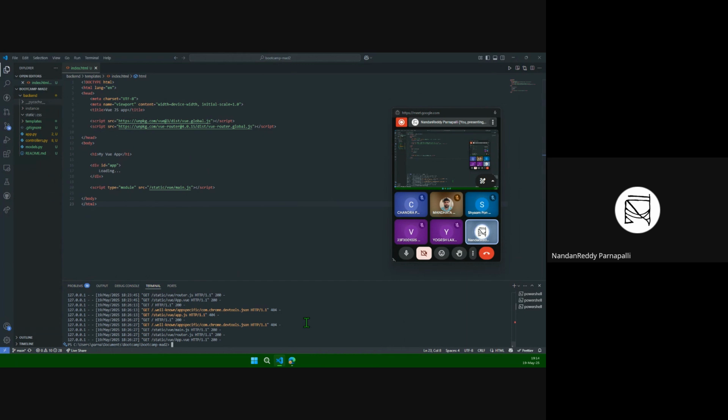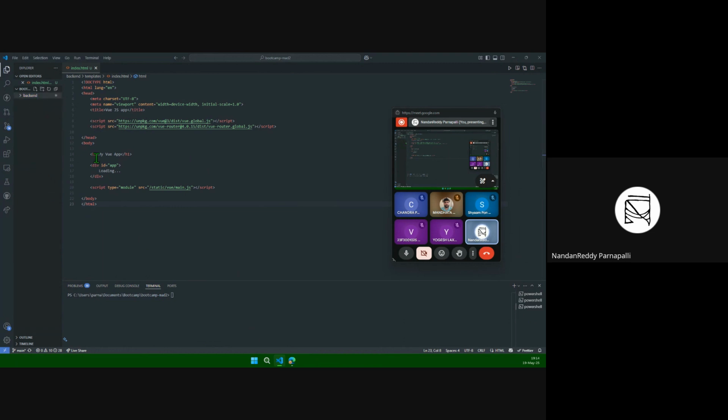Okay, now what we have to do is, in our main folder, that is bootcamp mad2 (for you, it will be your roll number and the project name), inside that there will be two folders: one is backend and one is front end. Front end is what we are going to create. Now, in order to run the Flask app here, we need to change the directory to backend. Now we are in backend.